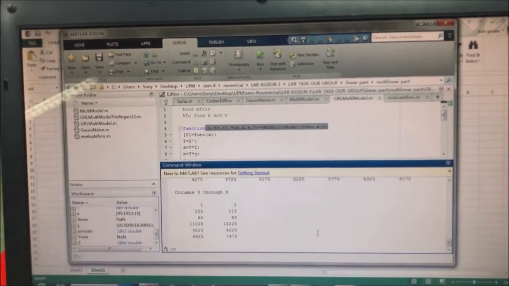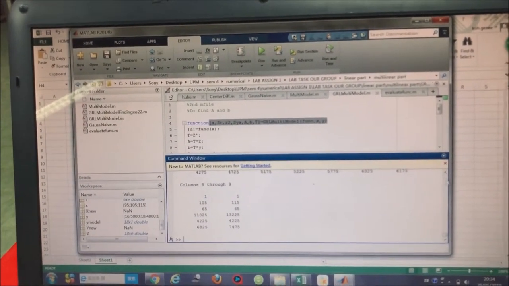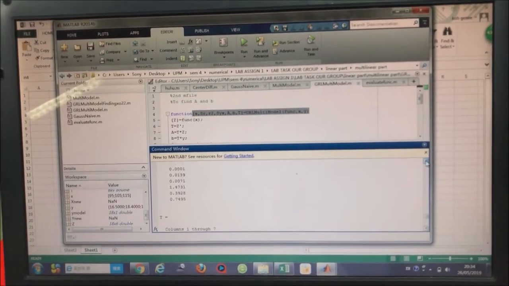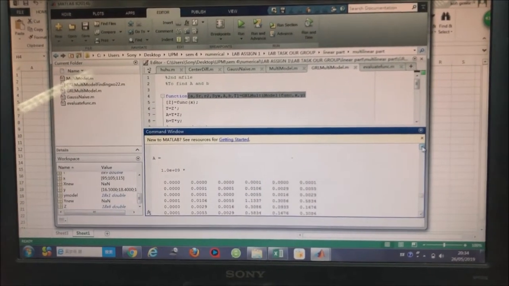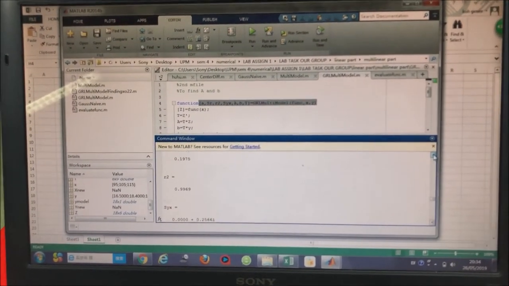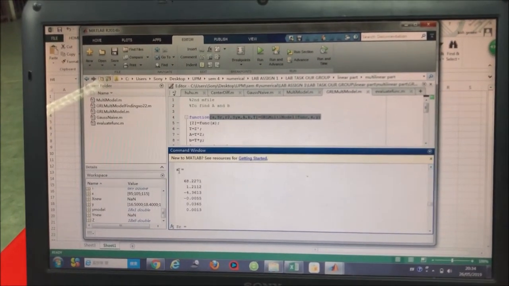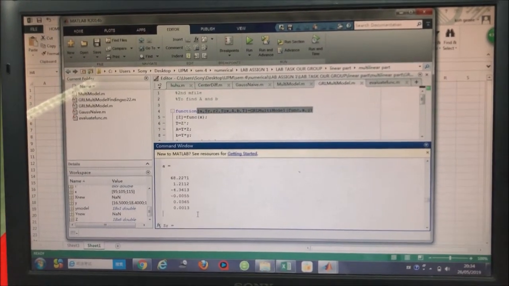By doing this, we got the coefficients of the equation, as above. It's gonna show. Yeah, these are the coefficients of the equations. Okay, that's for my part. Thank you.